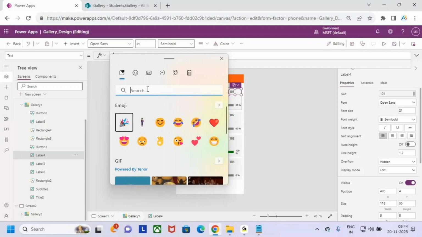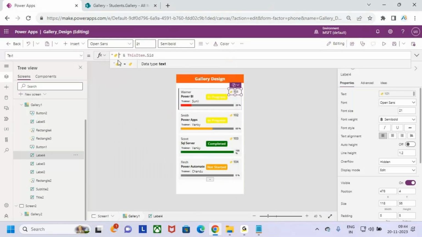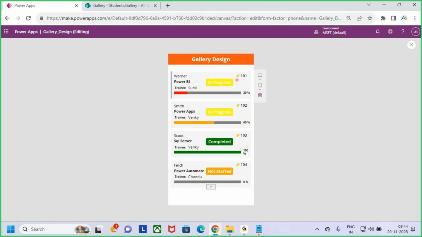You can search here. Let us say I want to search for the tag. So this is the image I want to keep. Icon. These are images, emojis. Instead of calling it text, call it image. Select this one. Now see, it is added. Now when I play the app, see, instead of keeping the ID, I'm keeping some tag here.